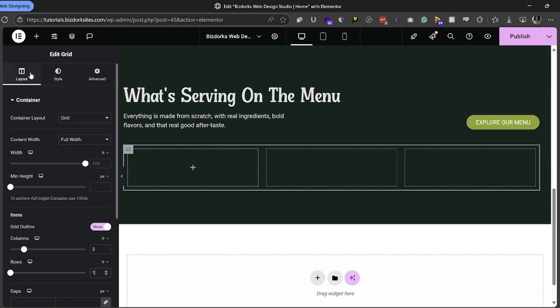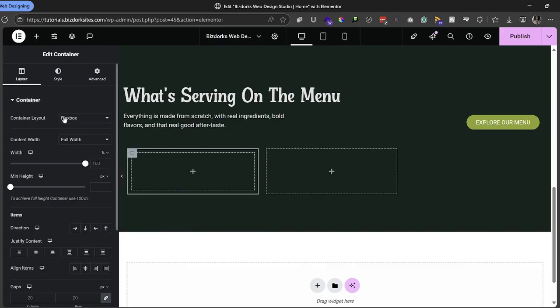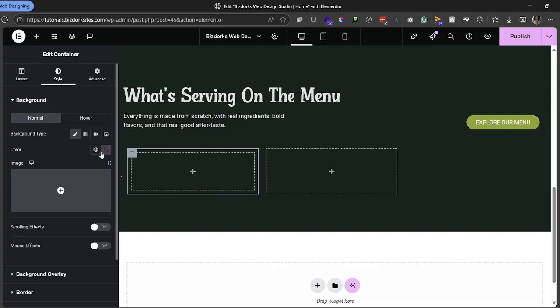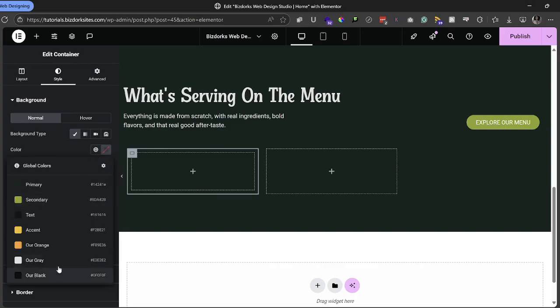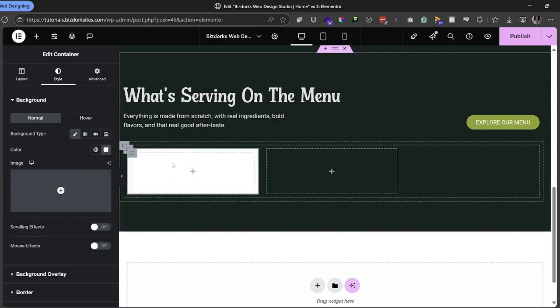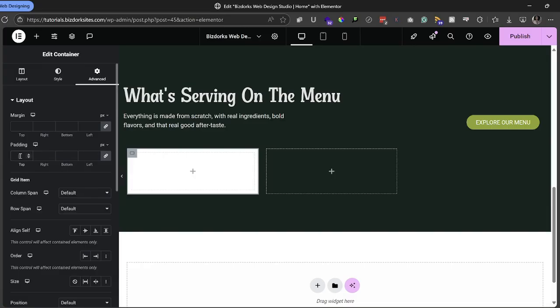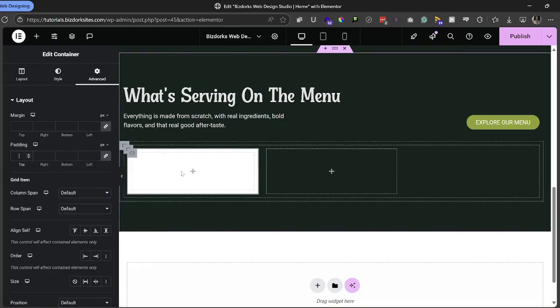So what I'm going to do first is drop in a container. And for the container that's here, I'm going to make the color of it white. Or we can use our gray and then just choose the color white. I'm going to give this some padding all around. That way everything I put in here will have some breathing room.